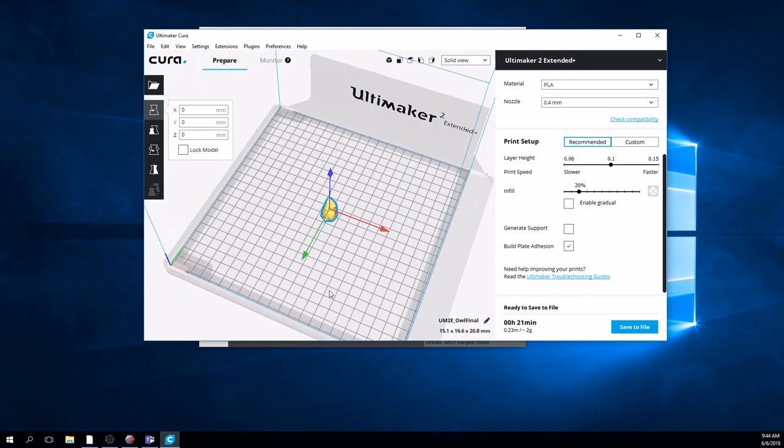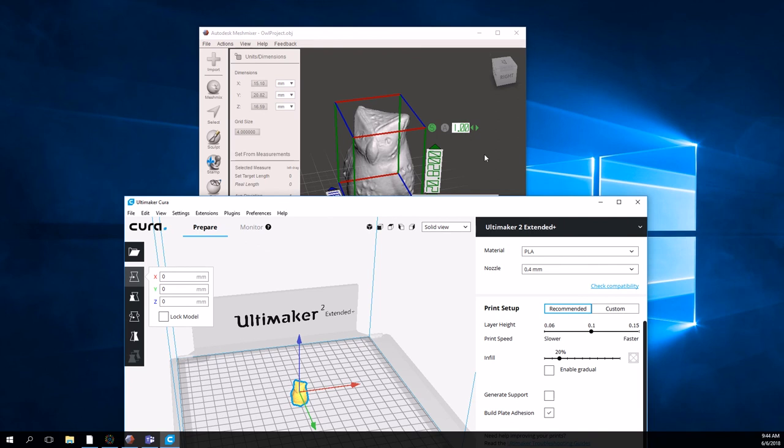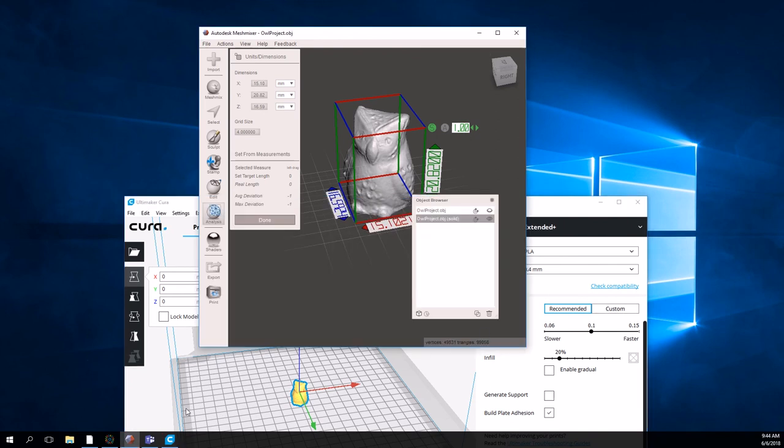So if you have any questions, feel free to leave a comment or let me know. That's the basics of using Meshmixer to get your 3D model ready for 3D printing. Hope you enjoyed it. Have a great day.